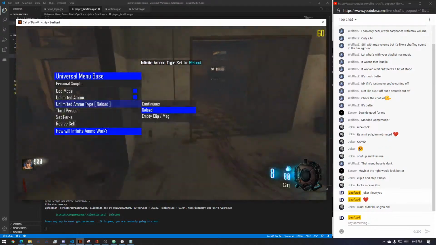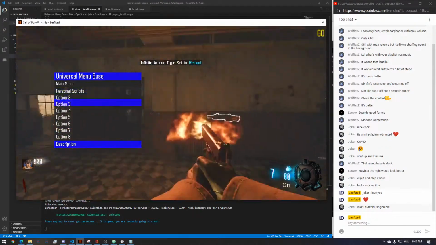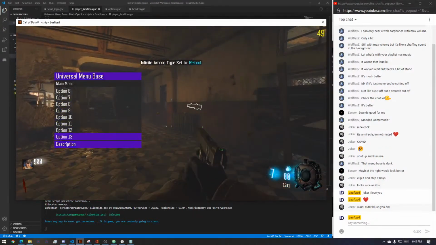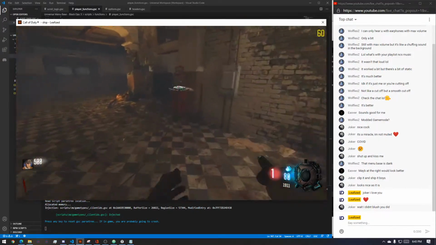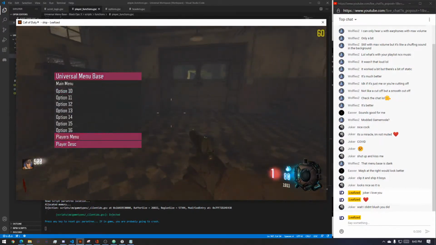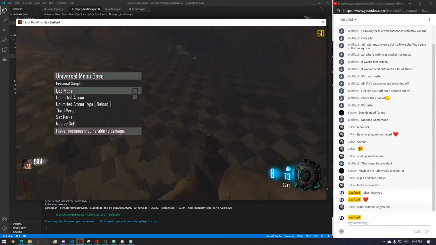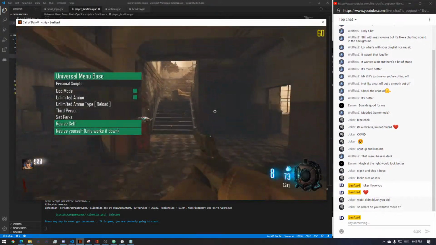Okay, so I have to make this reload, because right now I don't have the send on on-player command, so it just fills the ammo. I have to change that. But anyway, let me go back into the personal scripts, and revive self should tell me.